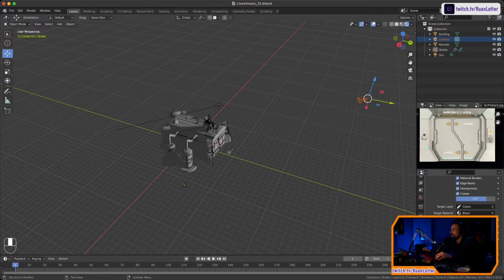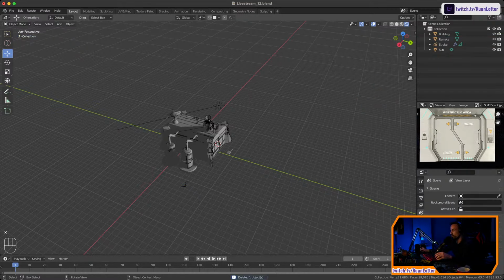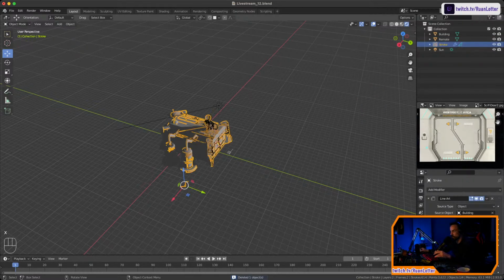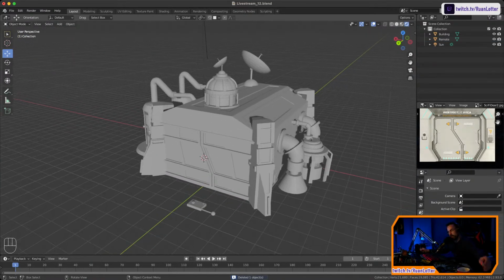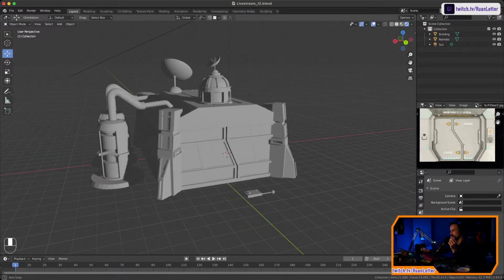So let's delete our camera again. Just wanted to show you guys how that works. And then we can delete the stroke as well. Delete. But yeah, it's really cool. And you can change, obviously, the colors of the stroke and do all kinds of cool stuff.